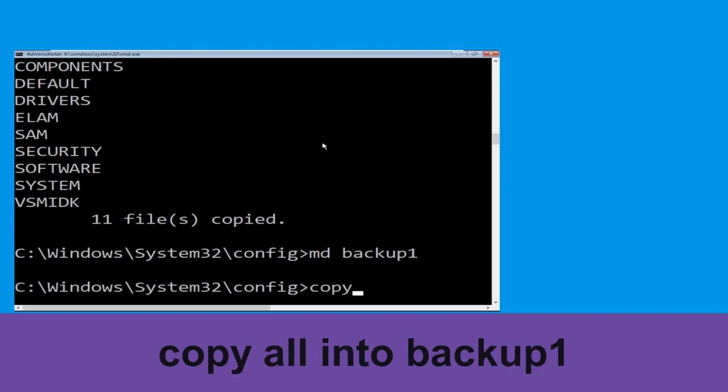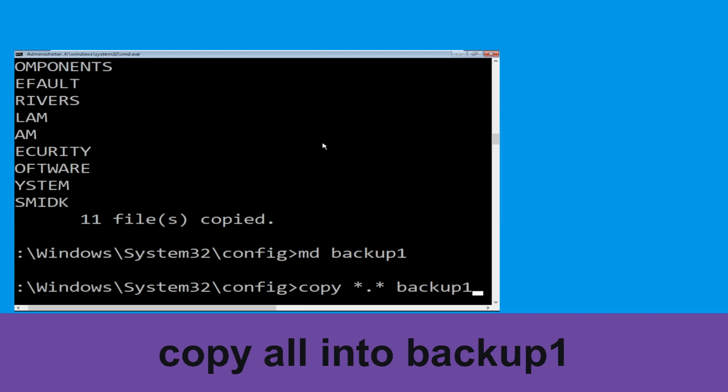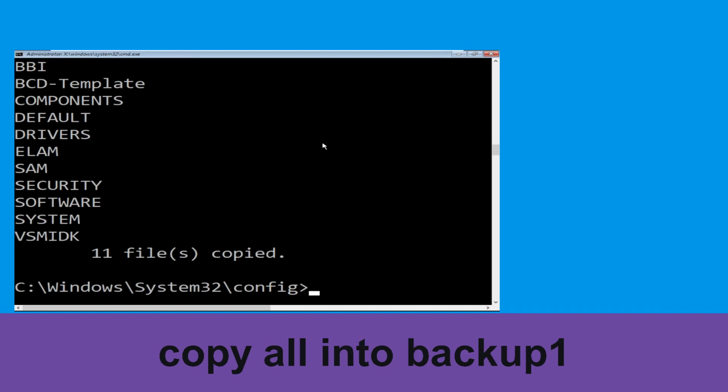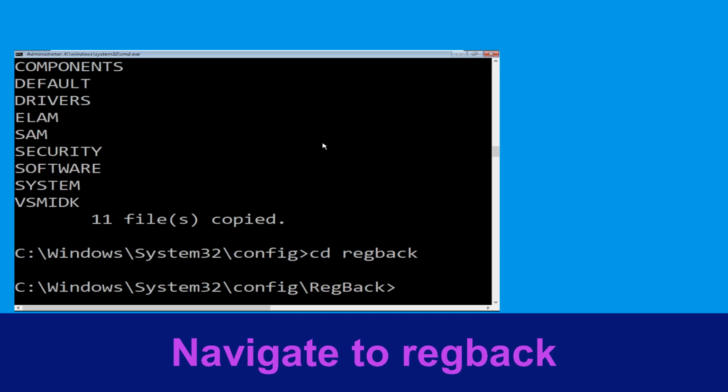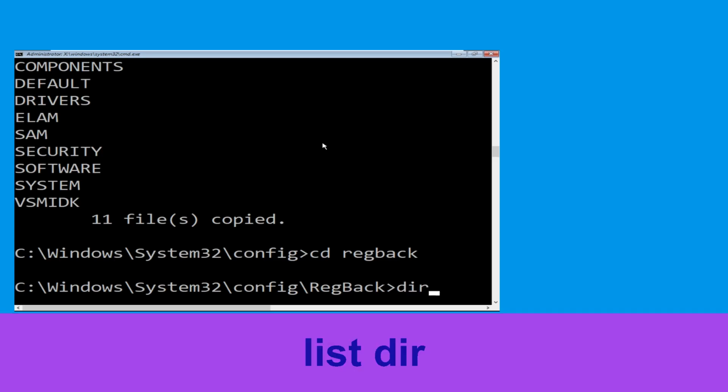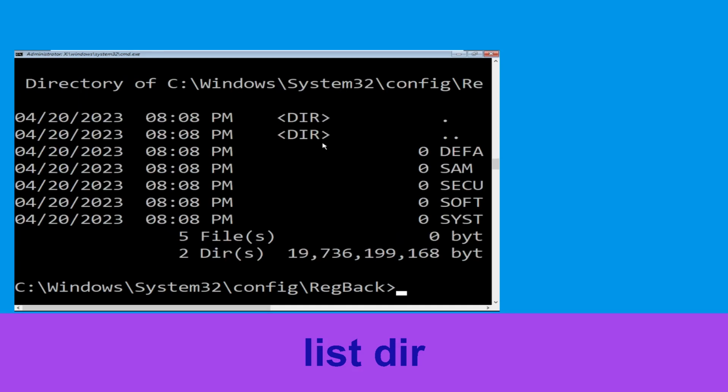Once we are here, we need to execute this command. Type copy * backup1 and then press enter from your keyboard to execute this command. Type in cd regback, then simply hit enter. Then type dir and simply hit enter.